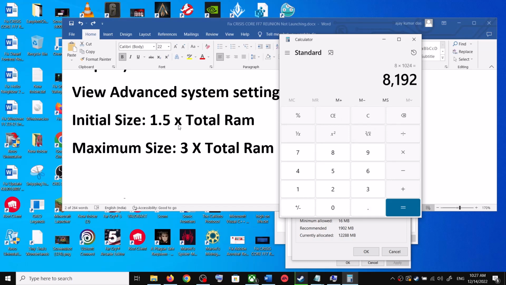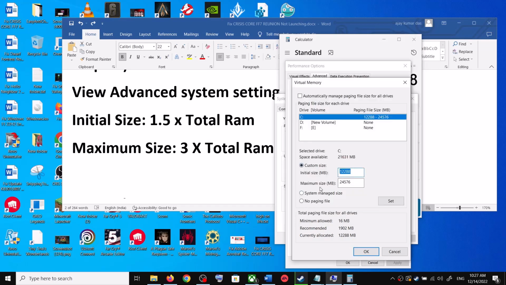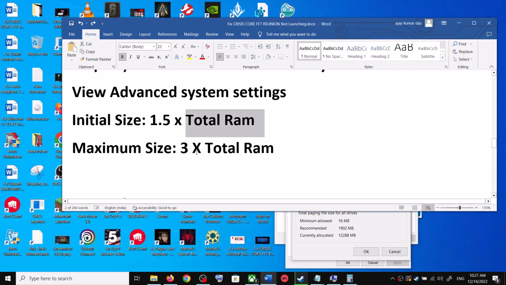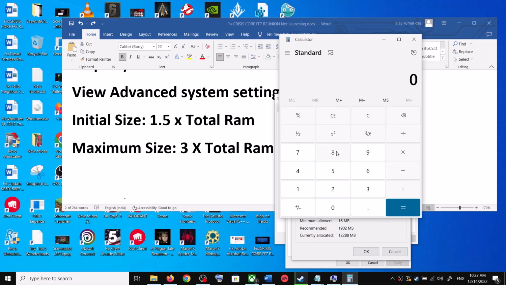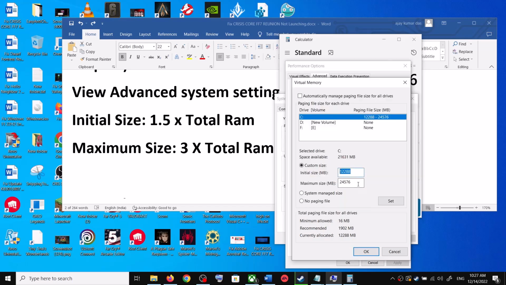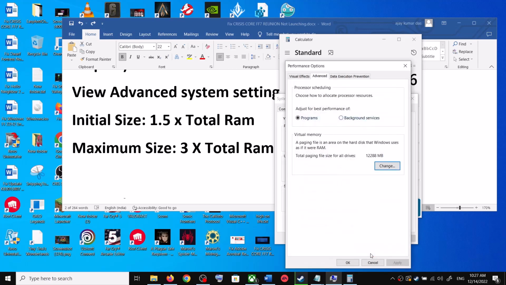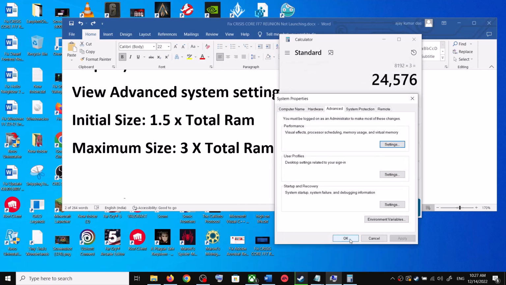So initial size is 1.5 times total RAM, that is 8192 times 1.5, which is 12288. And maximum size for me is 3 times total RAM. Total RAM is 8192 in megabytes, times 3, so for me it's 24576. Enter the numbers over here, then click on set, click on OK, click on OK, and then click on apply, OK, OK.